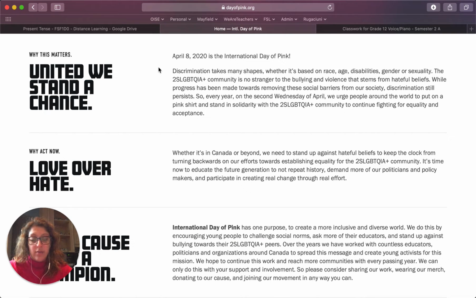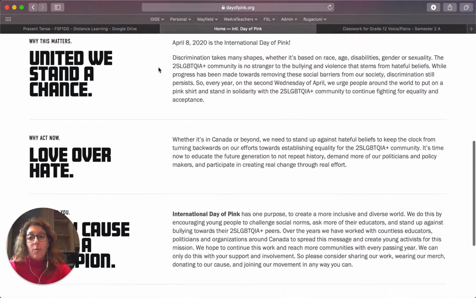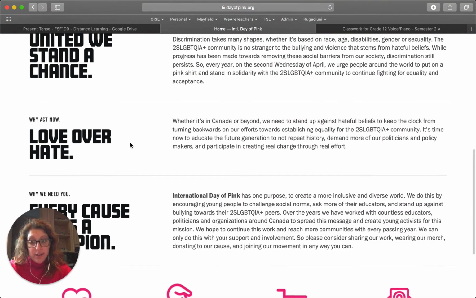So, every year on the second Wednesday of April, we urge people around the world to put on a pink shirt and stand in solidarity with the 2S LGBTQIA+ community to continue fighting for equality and acceptance. Why act now? Love over hate. We always talk about this in class, and I think that this is really important for us to hammer home as well. Whether it is in Canada or beyond, we need to stand up against hateful beliefs to keep the clock from turning backwards on our efforts towards establishing equality for the 2S LGBTQIA+ community.